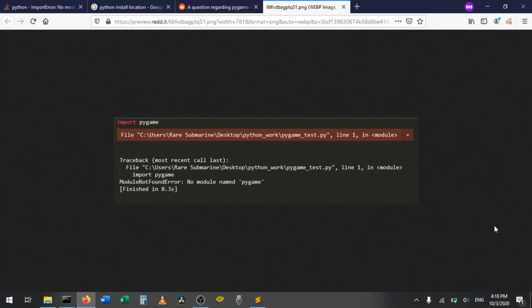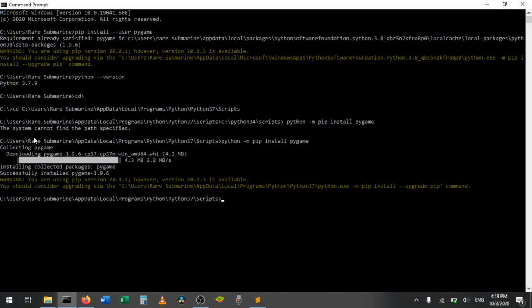So you have to make sure that the Python version you have installed on your computer is equal to or above 3.7.6 and below 3.8. And then, after you have properly installed a Python version between 3.7.6 and 3.8, you have to make sure that Pygame is properly installed.